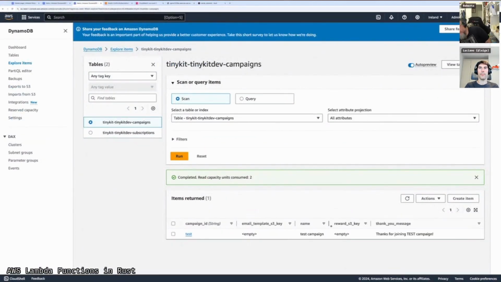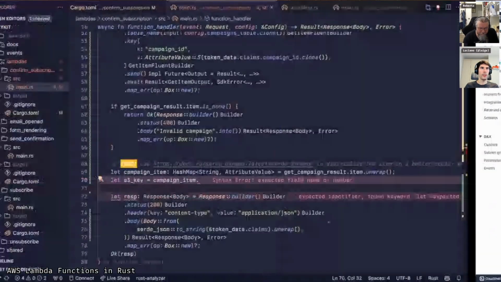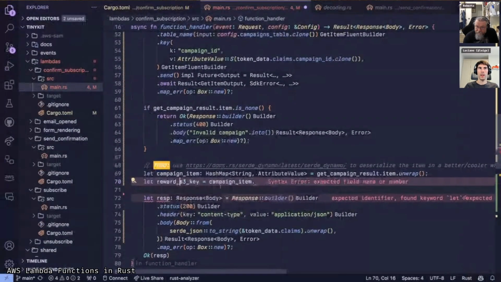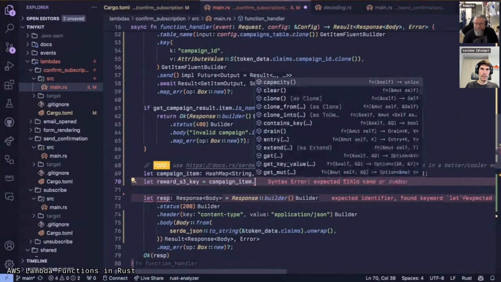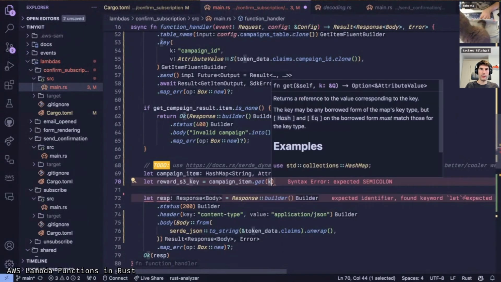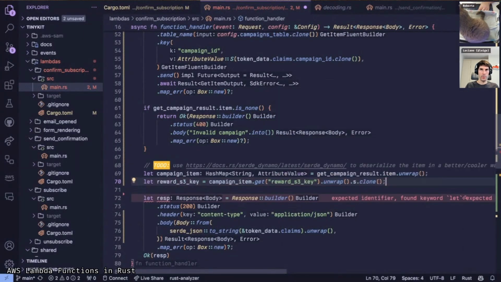Reward tricky. So let's do that. Reward tricky. So campaign item. Then campaign item is the hash map. So we want to do a get of reward tricky, unwrap as a string, clone. Is this giving us a string?